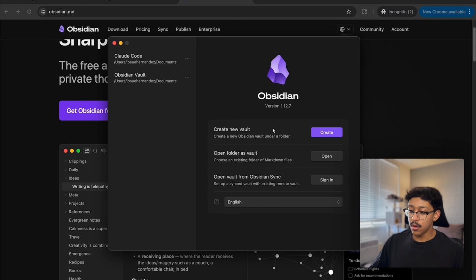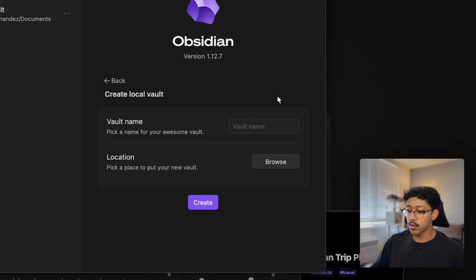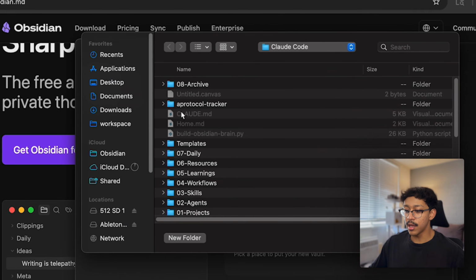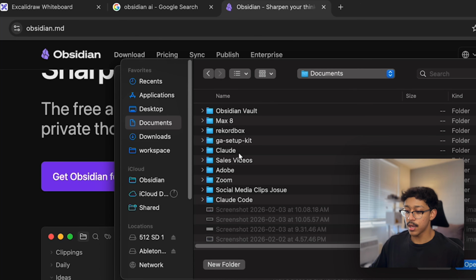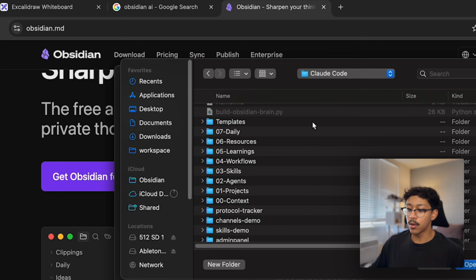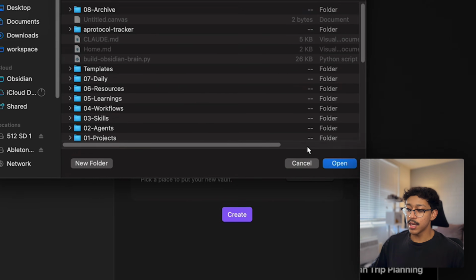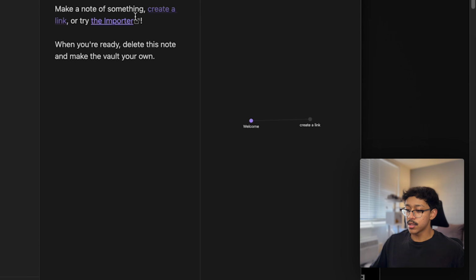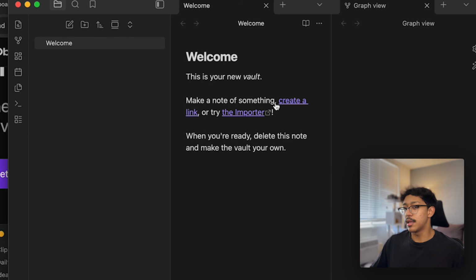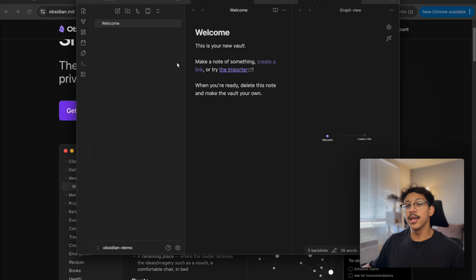So you want to create a new vault. What happens when you click on it? It's going to prompt you to write a name. I name it Claude Code because that's what my folder is named. And then you're going to find that location. In my case, like I said, it was inside of my Documents. I had a Claude Code folder that holds all my other folders. And once inside, I just hit open. When I hit create, that's going to create my vault. We're going to see there's not going to be anything in here. And what we want to do next is jump straight into Claude Code and start telling it to set everything up for us.